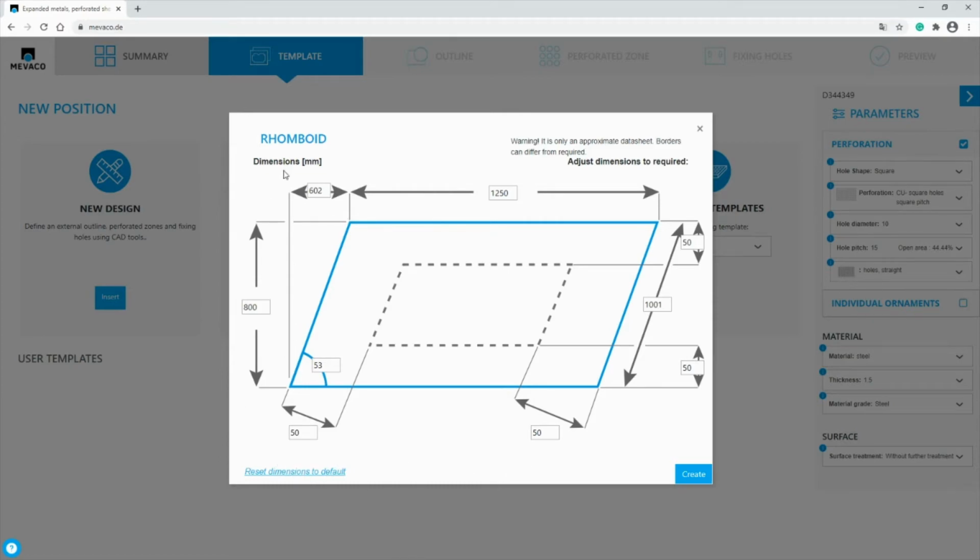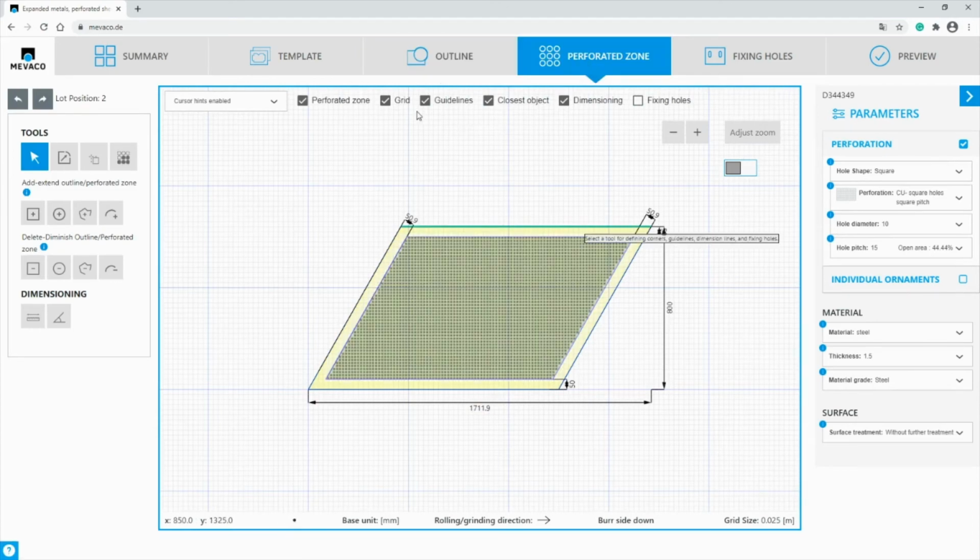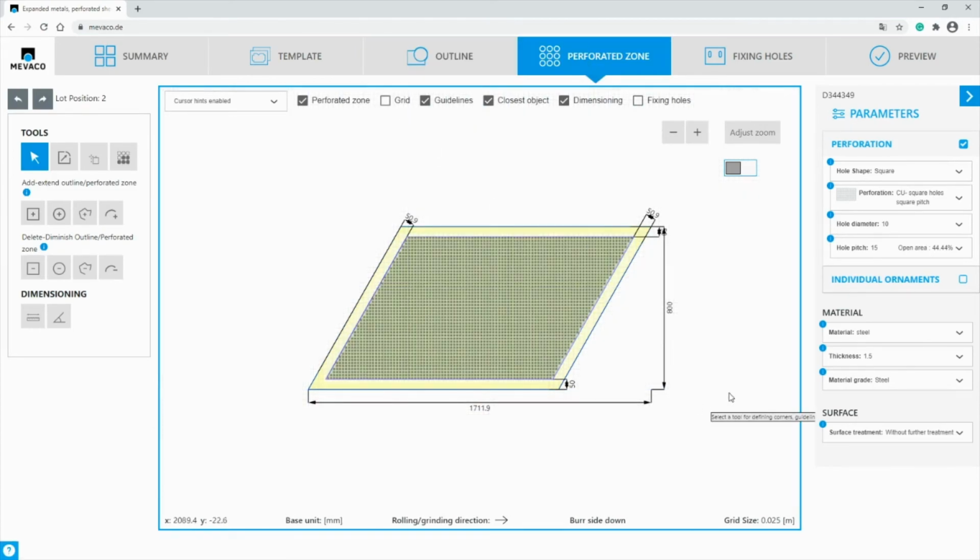Again, there are dimensions that you can adjust. I would like to enter the angle value. I'd like to have 60 degrees. If you don't know the angle, you can also enter this value here. Let's go and click on Create and see what's happening. Go to the perforated zone, turn on the grid. Here we go. It's that simple.